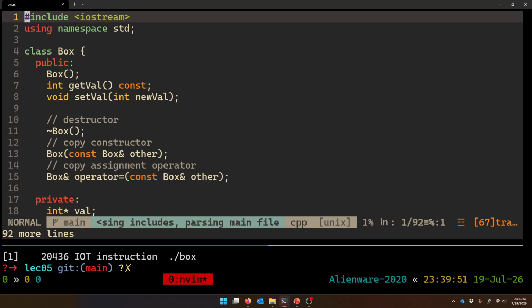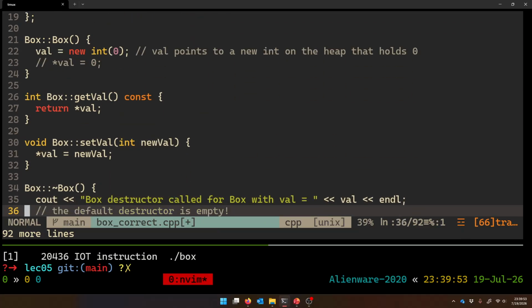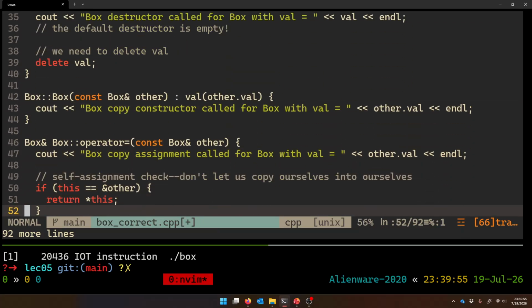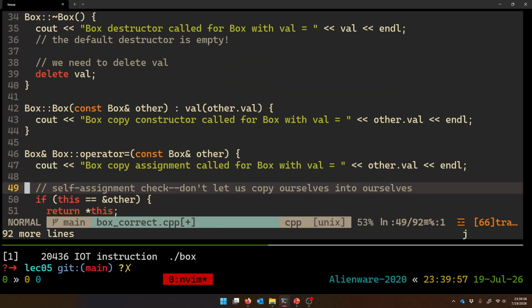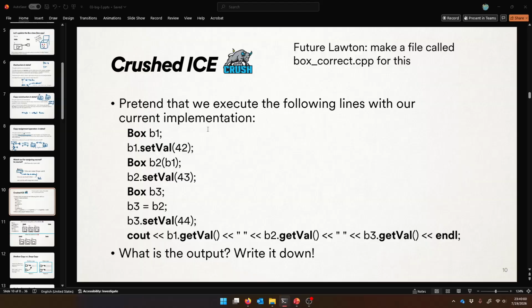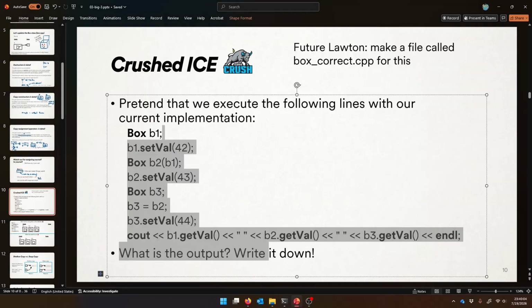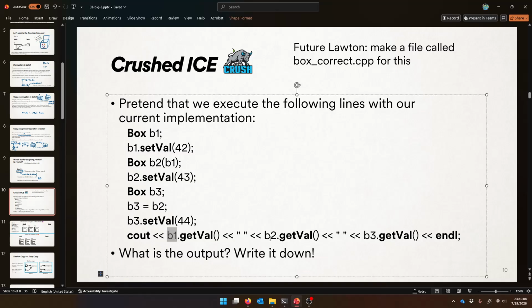It's still not right. But with this implementation of this destructor, this copy constructor, this copy assignment operator, if I run this code, which is very similar to the code I already had before, and I print this stuff out, what will be output? Can you think about it?